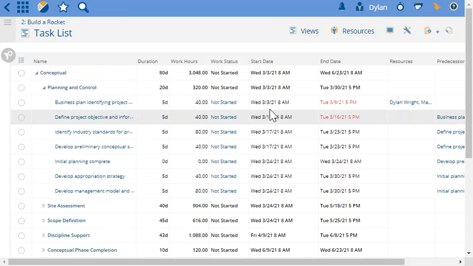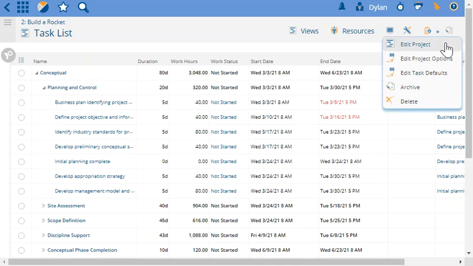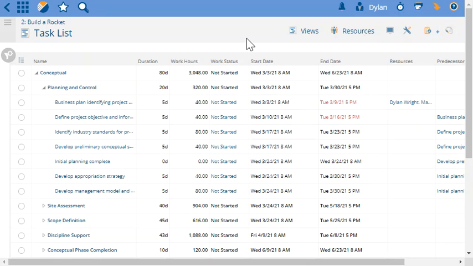So you can see that shifted this date in the starting task of the whole task list to reflect the scheduled start date of my entire project that was found on the project edit form.